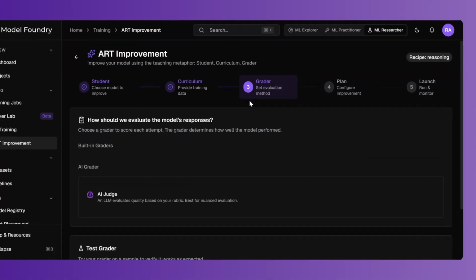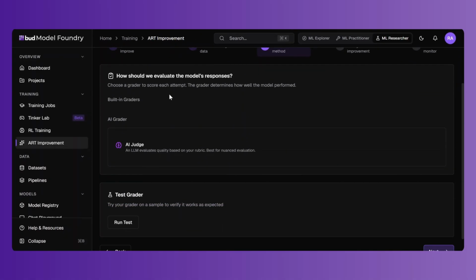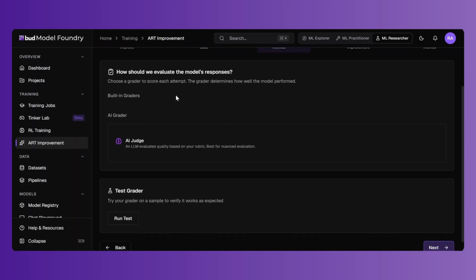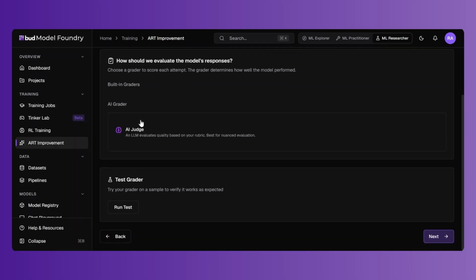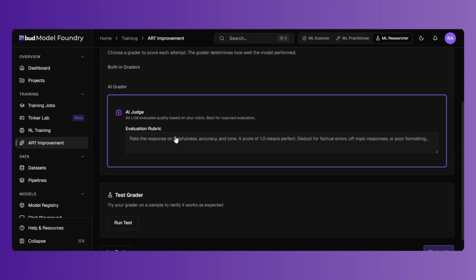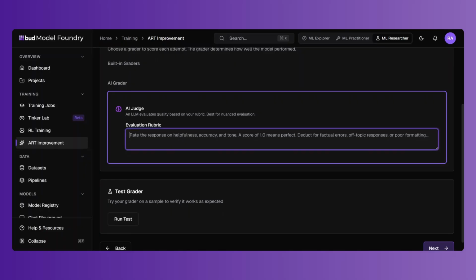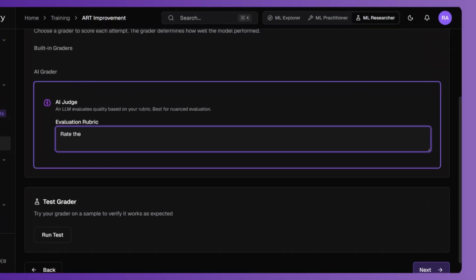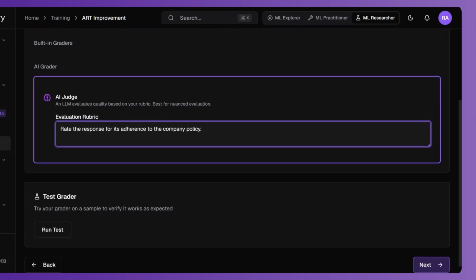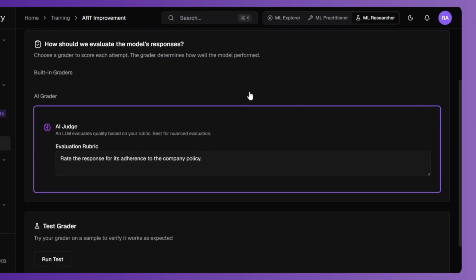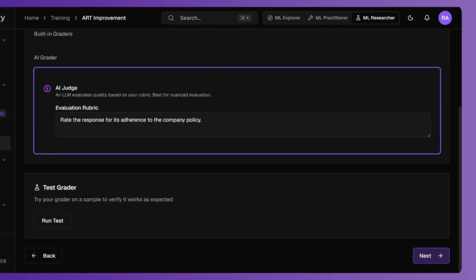The next step is defining the grader. Think of it as a coach for the student model that continuously guides its progress throughout training. Every interaction is evaluated by the grader, which measures how well the model performed and provides the feedback required for improvement. You can provide your expectations, domain expertise, and knowledge of how the model should be evaluated as an evaluation rubric. The AI-based judge uses these instructions to optimize the training process until the desired behavior is achieved.